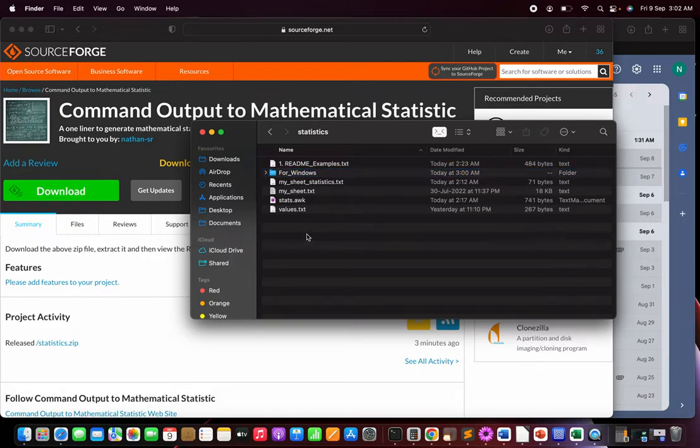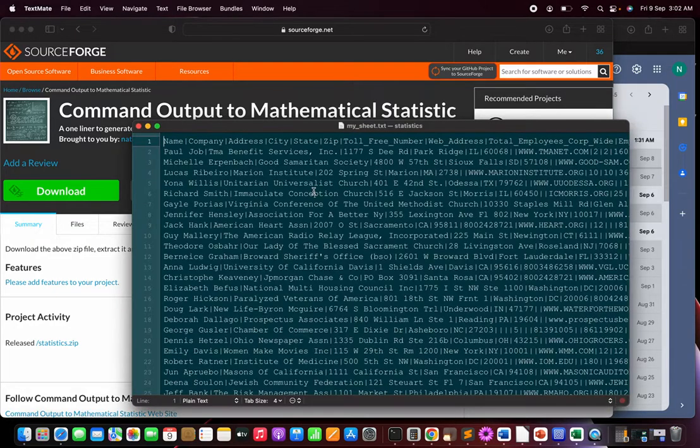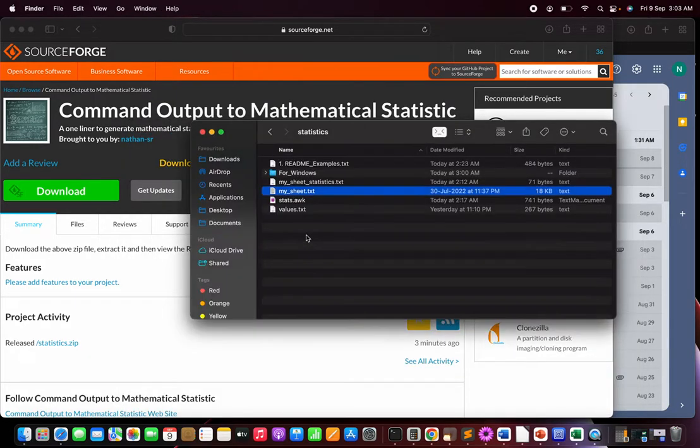Let's now do a sample statistics generation for some data file which I have copied here. MySheet.txt is a data file which has a number of fields, each field separated from the other via a pipe character. So let's generate the statistics, at least on my Mac operating system. I will do this right now.